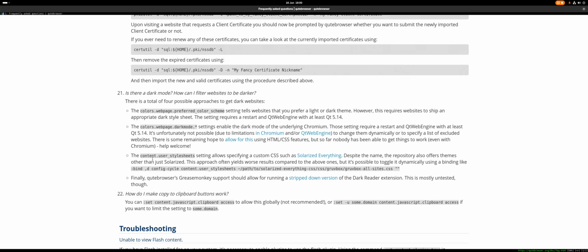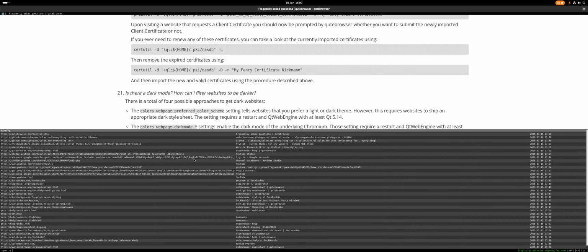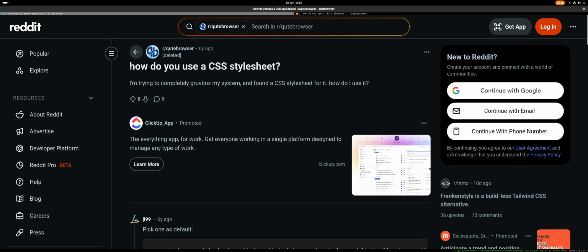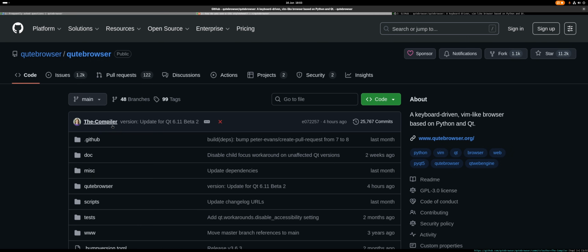So next step, I want to find out how I can set my own style sheet, and we are just gonna search for it with capital O. I like this question, how are you supposed to have user style sheets? A Reddit user asks the same question, but also 6 years ago. Is Qt browser this old? The names are killing me.